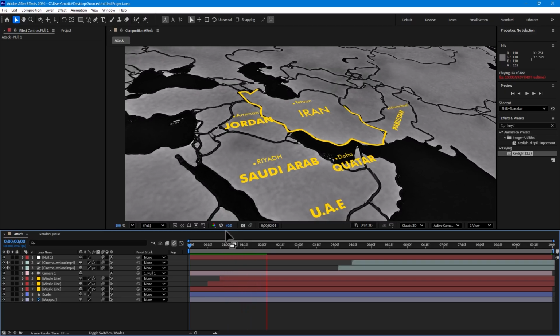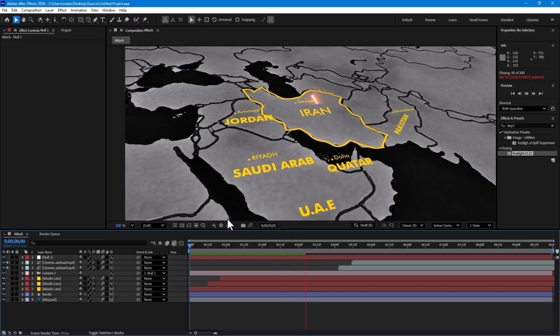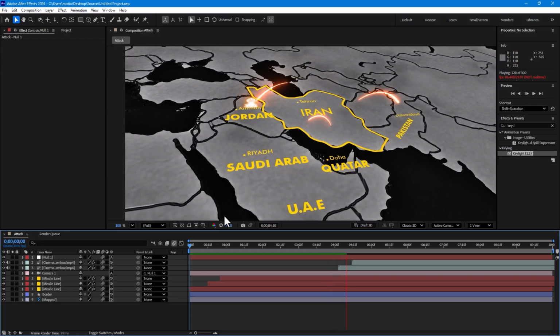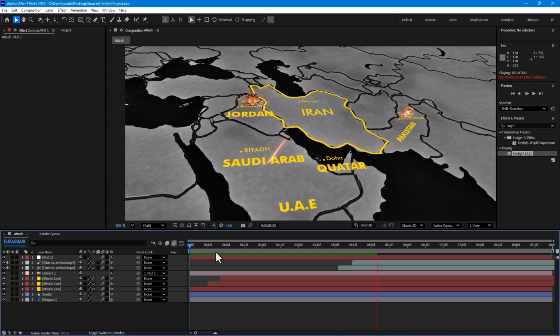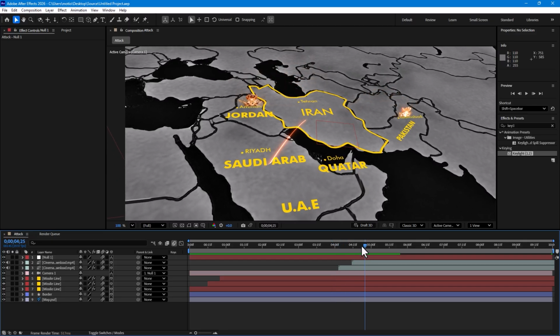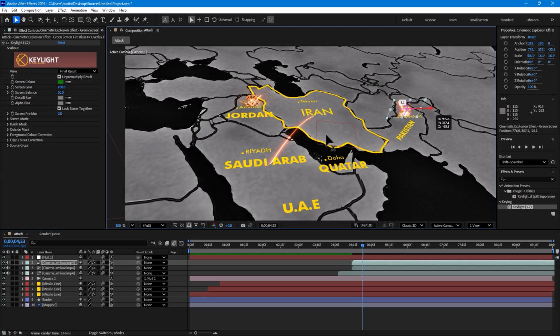You can apply the glow effect on the border line and next. So I need to add one more explosion clip right there. Select and Control D, move and move and move. Take a look.